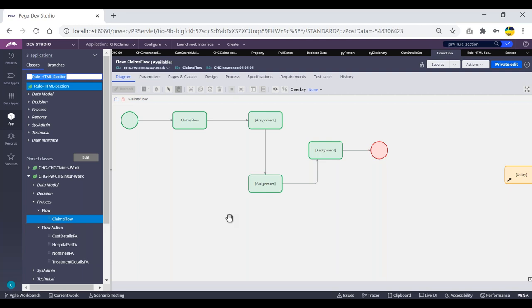Suppose we want to see the instance class of data transforms. What I will be doing is, first I should create one data transform rule in order to open that, and then I will click Shift F8. Once the rule has been created, I can get the PzInsKey, then I can do that. So this is not the correct approach from the user perspective. From the PRPC perspective, it will be all the time pulling it from the instance classes only.